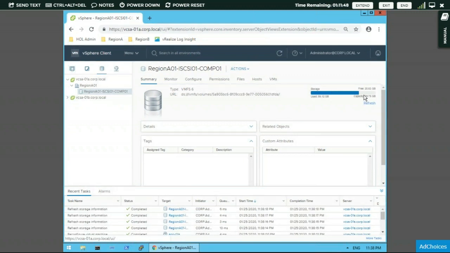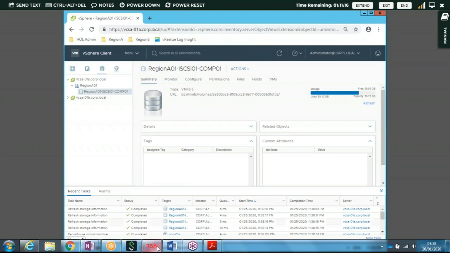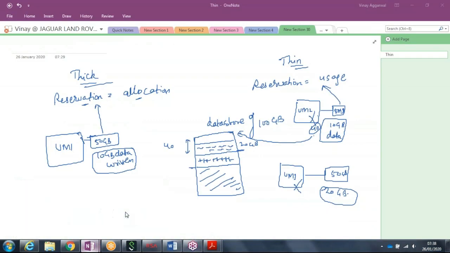As you can see, there is no increase in the space because I haven't saved any data on the 20 GB hard drive. So in thin provisioning, your usage, your consumption is what becomes reservation. Basically, if I start writing any data on the hard drive, it will start saving it in the data store and my data store will start getting full. Okay, is it clear now?